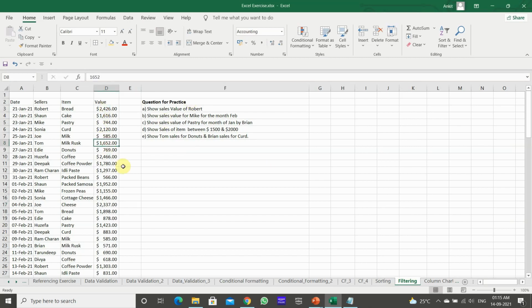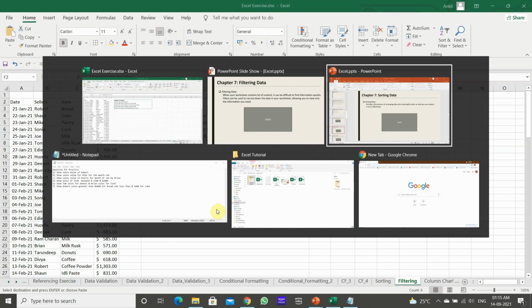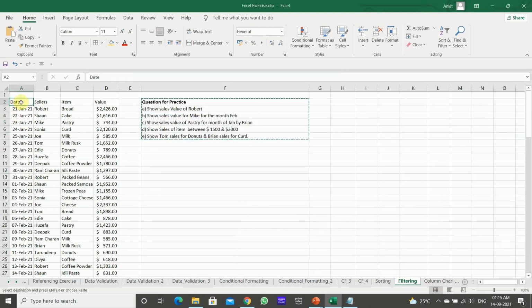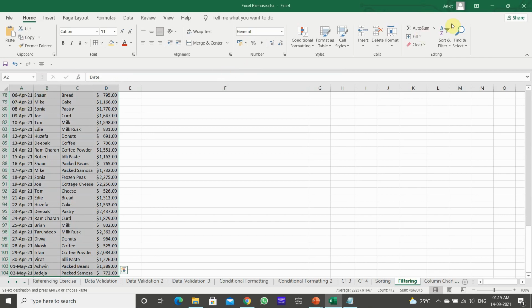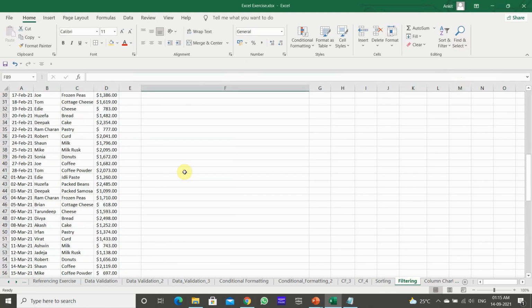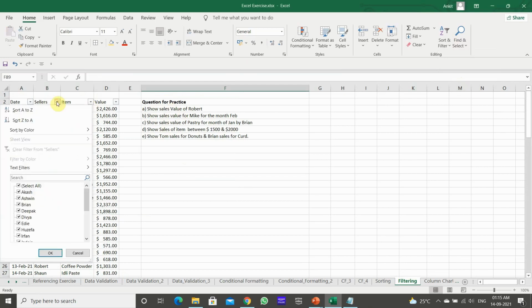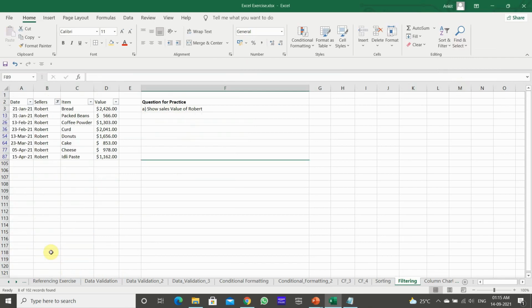Now there are several questions here. I will just copy paste them onto Notepad, or they are already there. The first question is, show the sales value of Robot. How can it be done? Select the data, the complete data, go to sort and filter. Select filter, and show the sales value of Robot. Go to the seller and select Robot. You can write Robot here. Okay, Robot has come up. Click OK. The values have been shown for Robot.